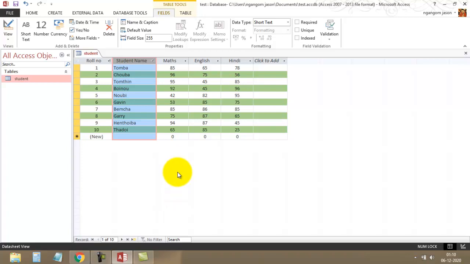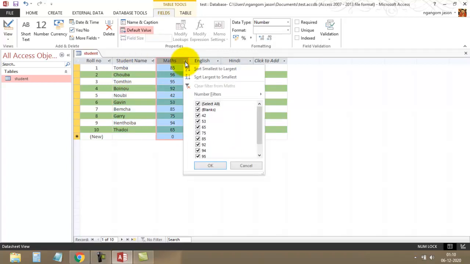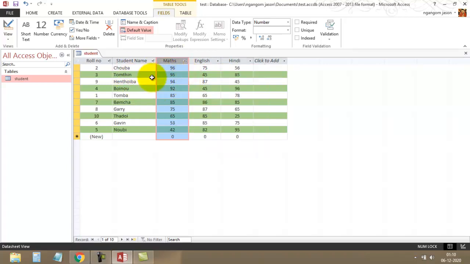Now, let's do it practically, like if I want to sort the students according to the maths mark or Hindi mark or English mark. Let's do that one. Click on that maths mark and sort from largest to smallest. So who got the highest mark? That is Chauba, Tomthin, Hentoiba, like that. Who got the least mark? Means now we got the least mark in maths.